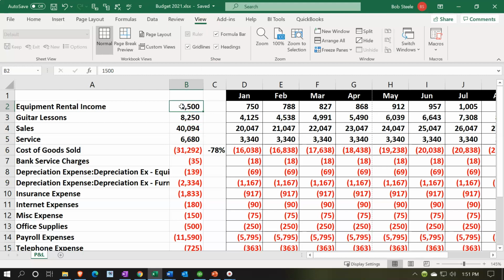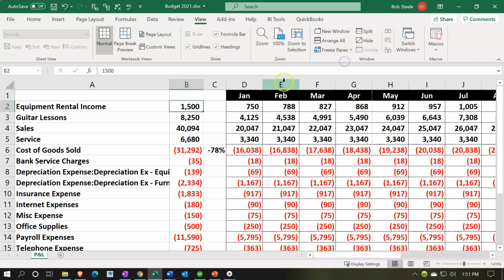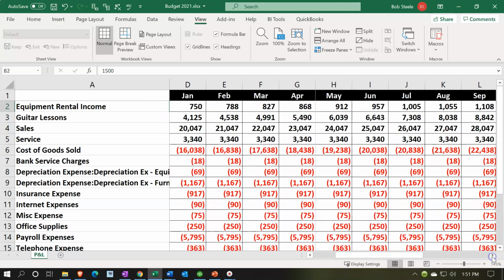So we're going to put our cursor in B2. We're going to go to the View tab. I'm going to go to Freeze Panes, and I want to freeze panes, which is this top one. And that means that you'll see these kind of darkened lines. And then if I go to the right, this section stays the same. So I can see my titles, and I can see the data right next to it. So I can do my data input hopefully a little bit more easily that way.